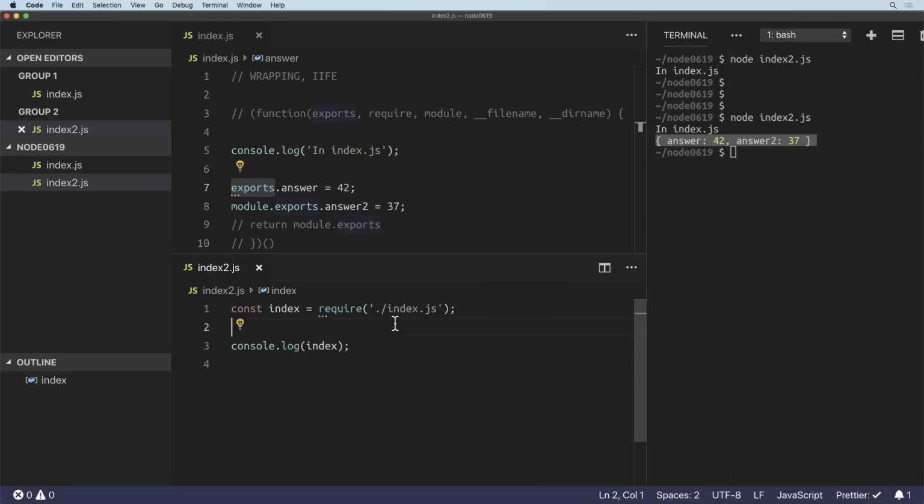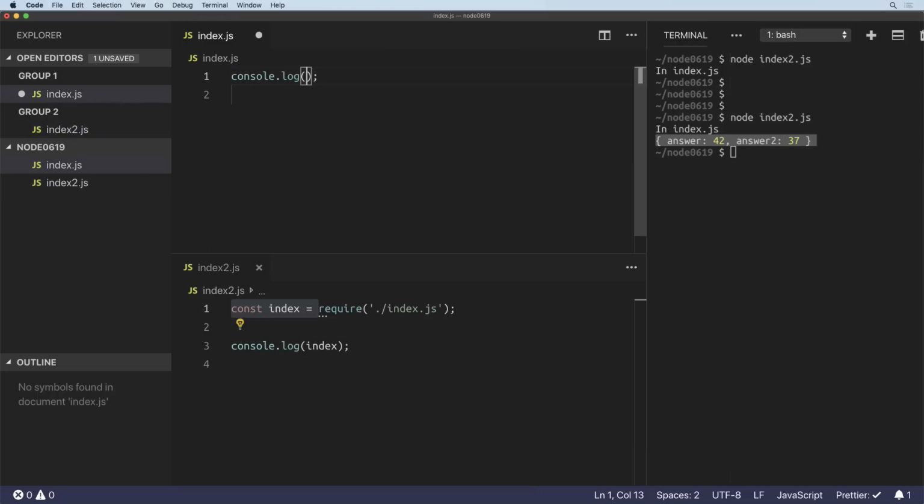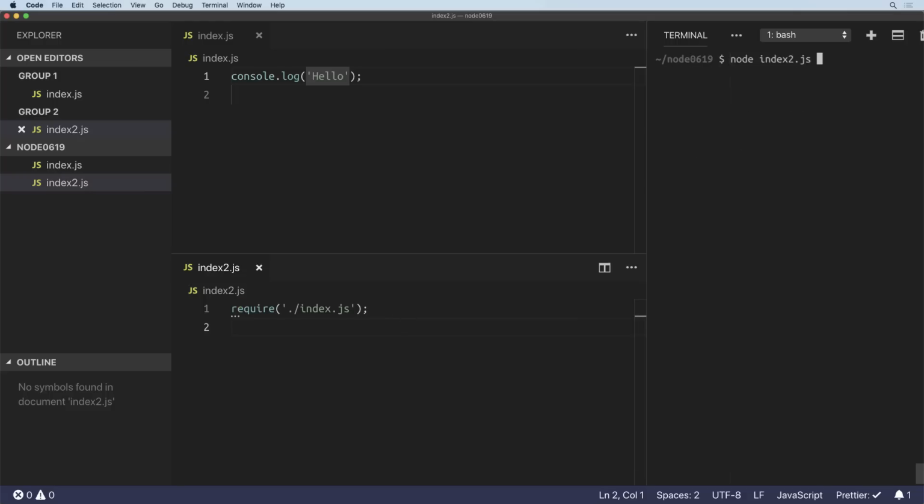All right, cool. So I'm going to clean all this and just console log hello. And in here, I am going to require index.js, and I'm going to execute the file that's requiring. So this will output hello, right? Cool. Here is your second interview question. What's going to happen if I do that? If I require index 3 times, what's going to happen?